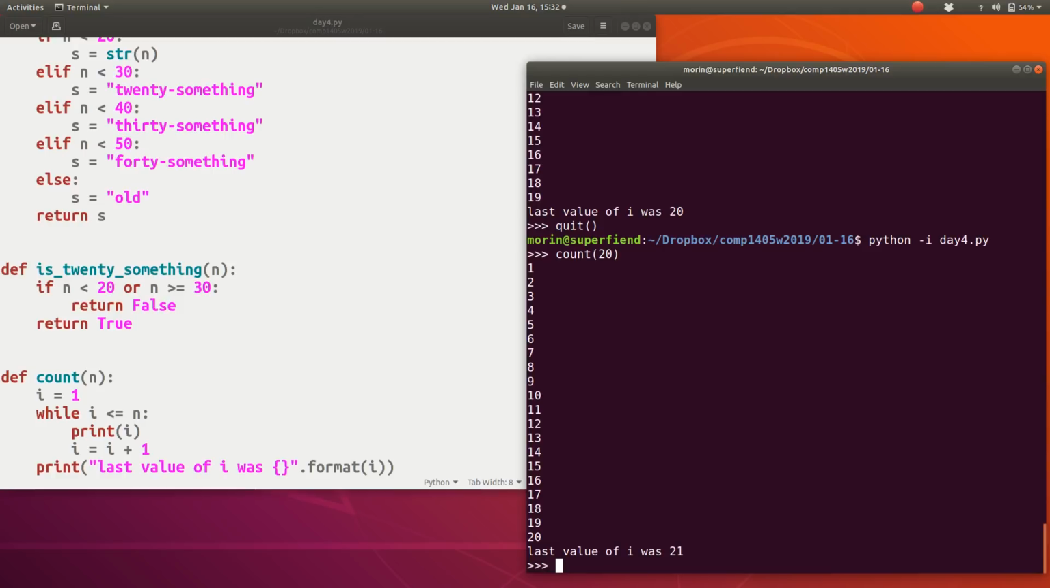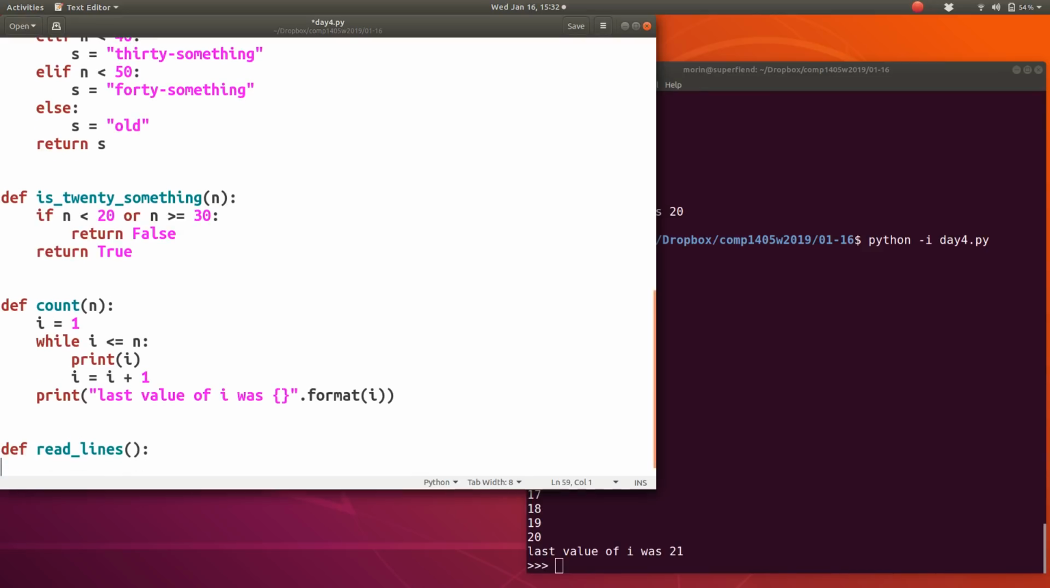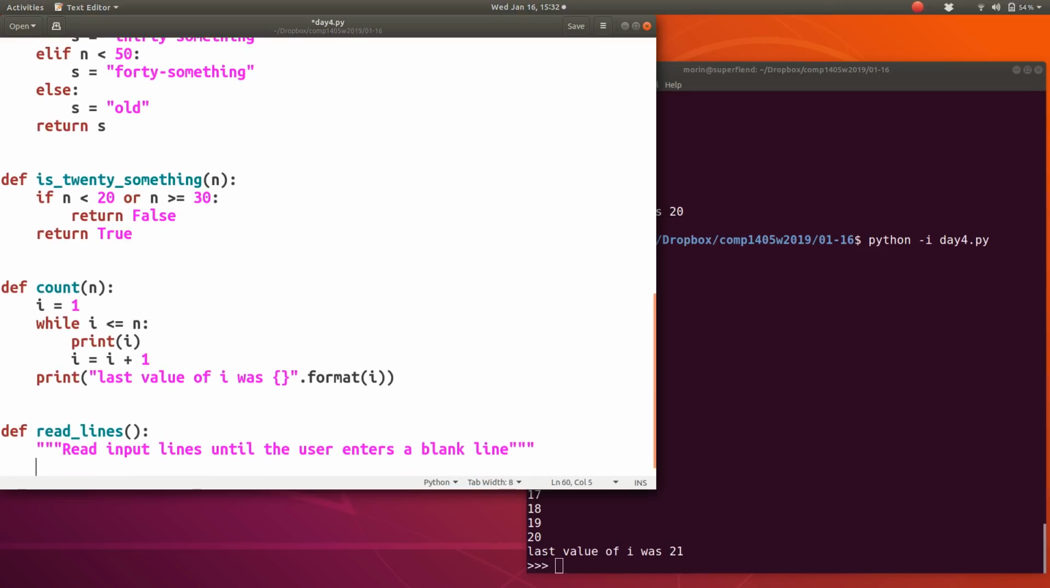So let's look at how we might use this for something that interacts with the user. So we want to read stuff that the user is typing in until the user enters a blank line, and then we want to stop. Okay.